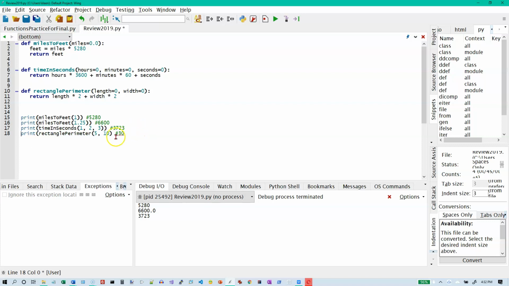So, looks like I forgot another parenthesis on this one as well. If I have something with a width of 5 and a length of 10, 5 plus 5 plus 10 plus 10 plus 10 is 30. That's the answer I should get when I run this. Let's go ahead and run it. And we get 30 for our perimeter.